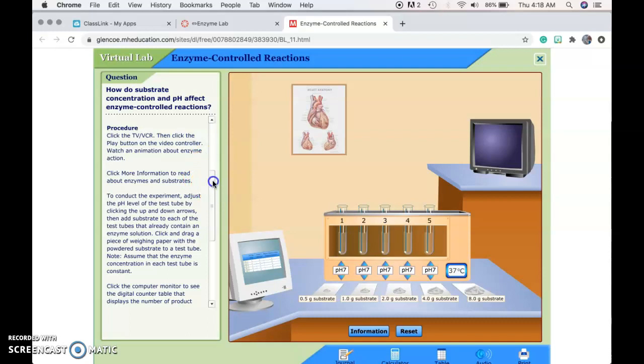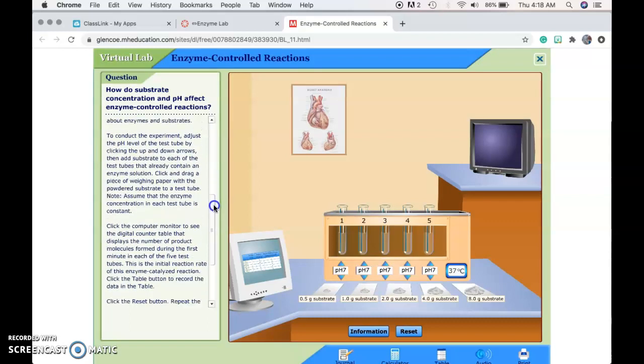You can also use your notes that we took yesterday to help answer these questions and get through this lab. To conduct the experiment, you're going to adjust the pH level of the test tube by clicking the up and down arrows. So that's over here, these up and down arrows. You can see that I can change the pH higher if I click the up arrow and lower if I click the down arrow.